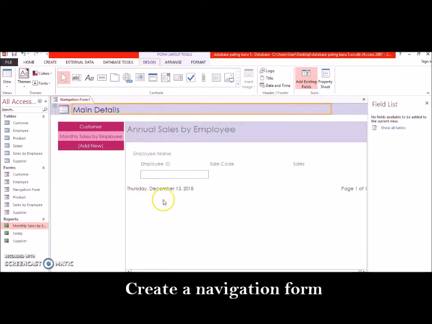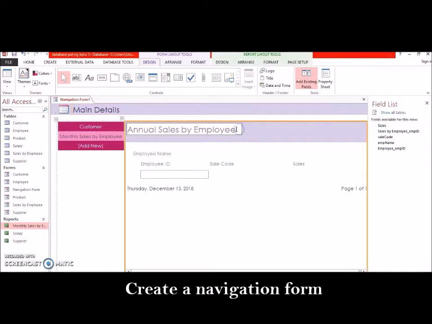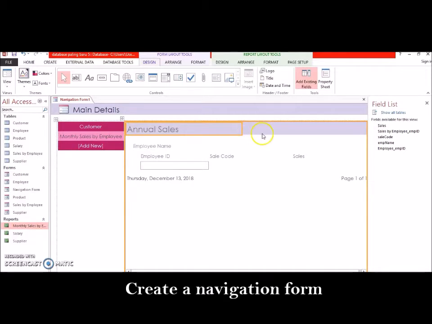Then after you edit the label at the top of this navigation form, you can also edit this caption. Just like just now, you click to this and you find the layout view, then you can double click this and you can change this caption into annual sales. Then click enter.